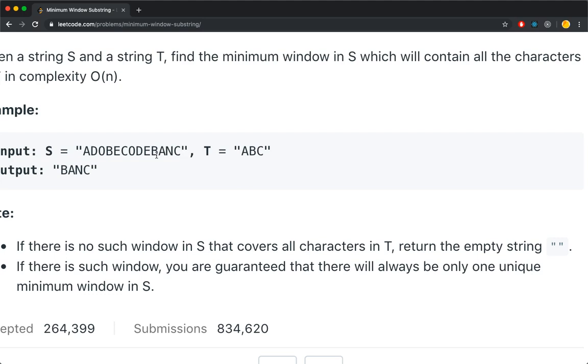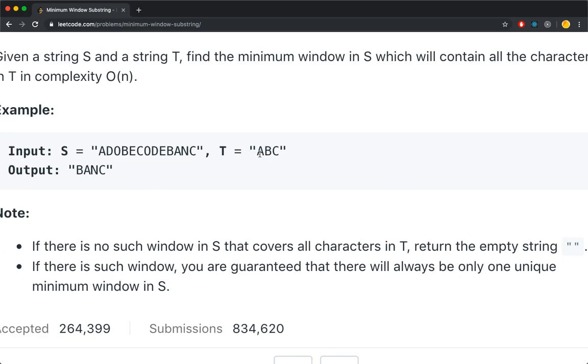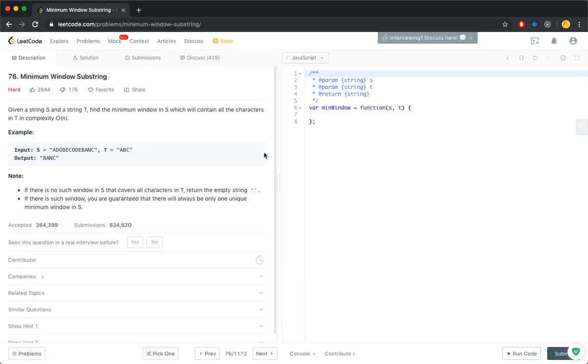So some of the other valid windows are ADOBEC. You can also include this D. You can have BECODEBA. But of all these windows, we want to find the minimum of it, meaning the length should be the shortest. Your T can have duplicates, so you can have multiple A's, multiple B's, multiple C's. It's just in this case, it's unique. Pause the video and see if you can solve it.